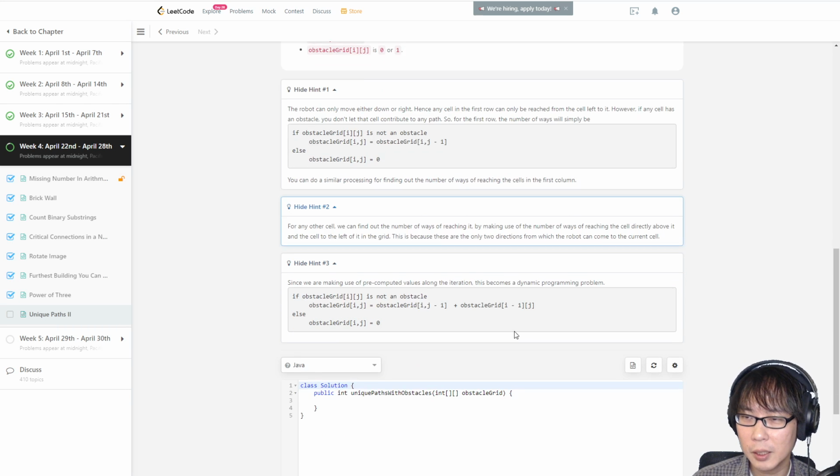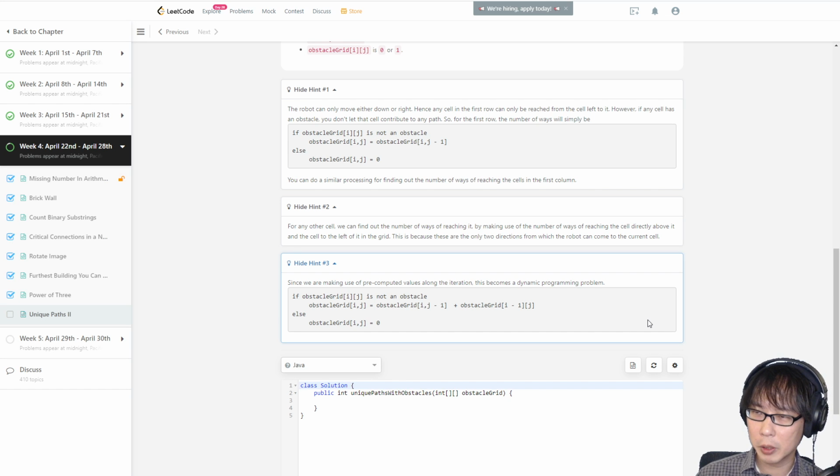Okay, then what's hint number 3? Since we are making use of the pre-computed values along the iteration, this becomes a dynamic programming problem. So hint 3 is directly telling us that this is a DP problem. So if the cell is not an obstacle, the number of ways is the ways from the upper side plus the ways from the left-hand side. Otherwise, it's 0.